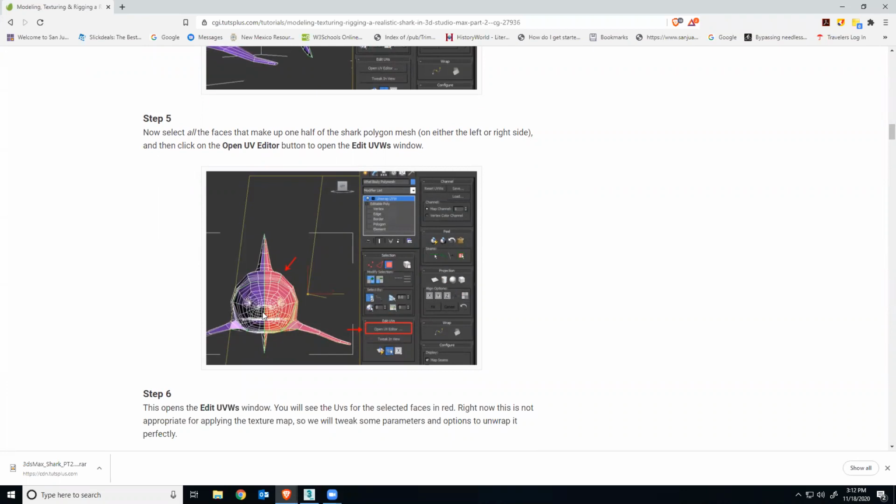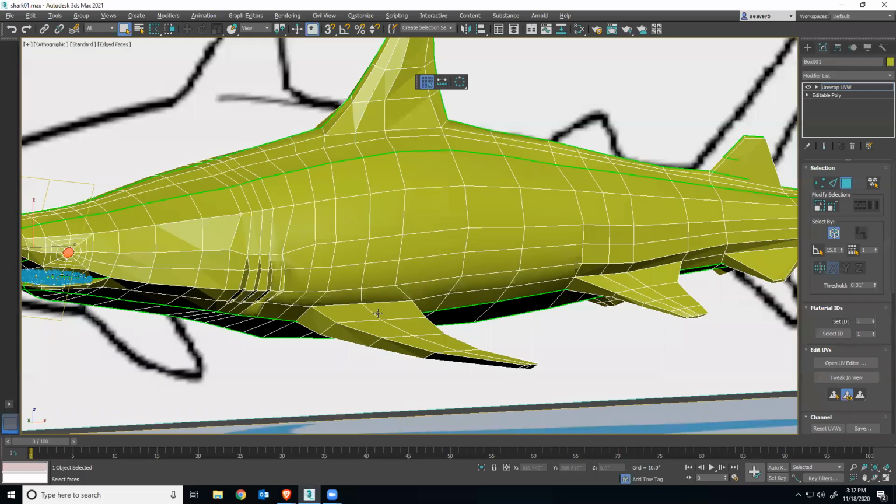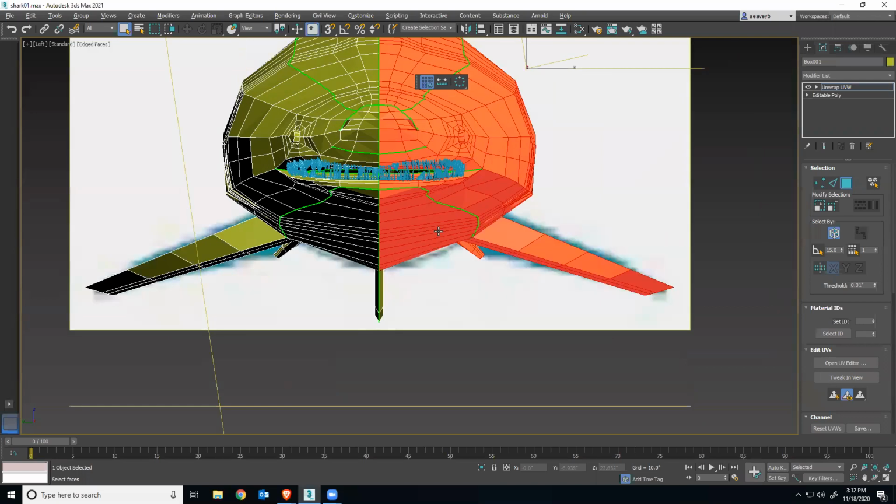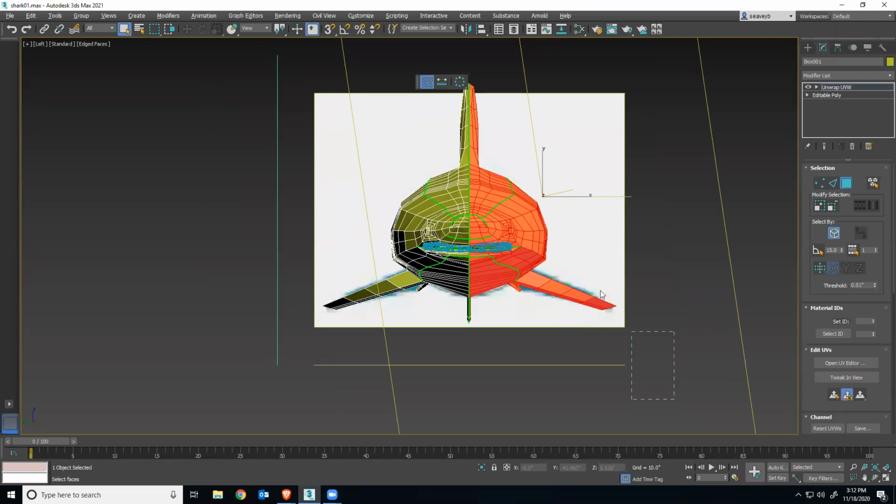Okay, all the faces on the first half of the shark. Remember that image was in two halves. So I'm gonna pick the front view or left view. And oops. Rectangular selection tool and pick half the polygons. I don't think I got all half of them here. Zoom in and try it again. There we go.